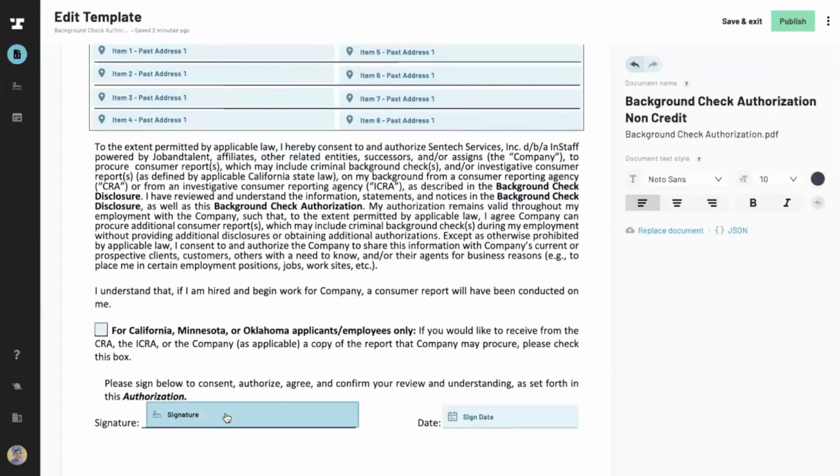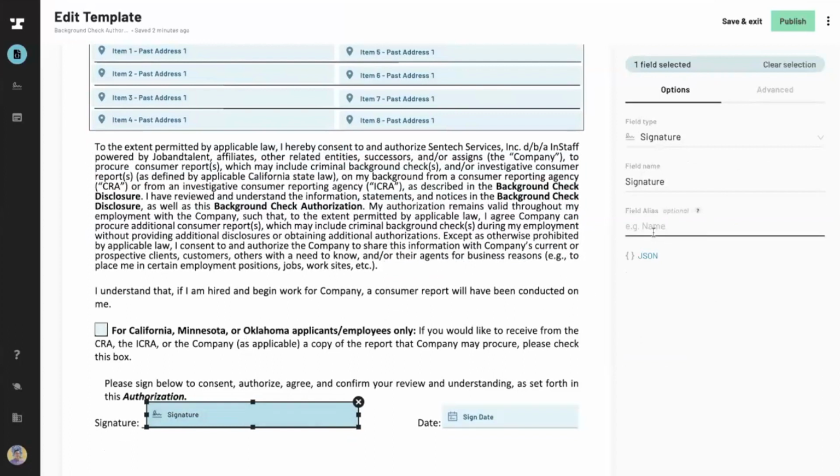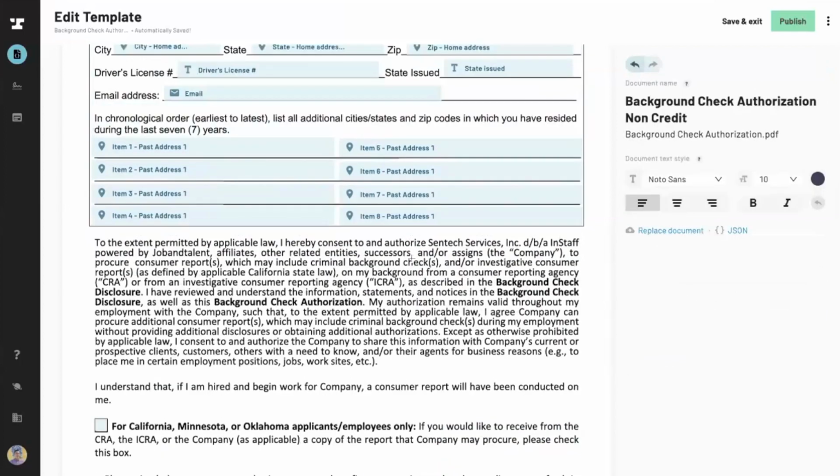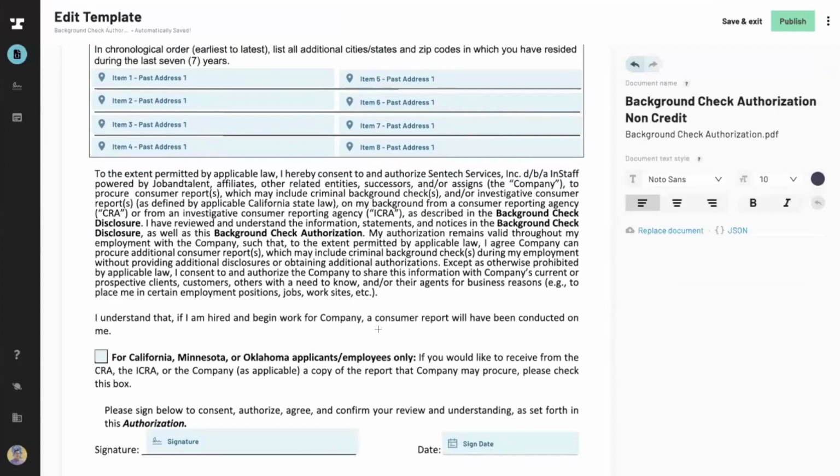Cool. And then down here, we have the signature fields. I don't have a field alias here. I'll add one, and then signature date. Now, let's say you need to add a new field onto here. That's super easy as well.